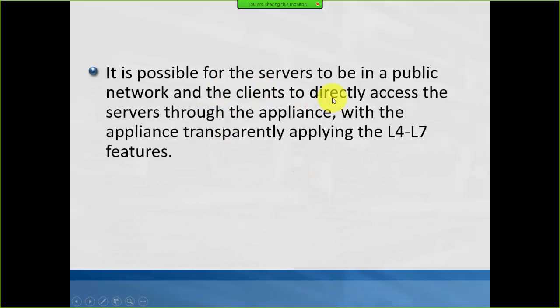So it is possible for the servers to be in a public network, with traffic coming from outside, and the clients directly access the servers through the appliance, with the appliance transparently applying the L4 and L7 features. So if the traffic is coming from outside, it can basically just load balance and forward the traffic to different servers, without applying any other extra features. You could just use it basically to send the traffic back and forth, and not apply anything else.